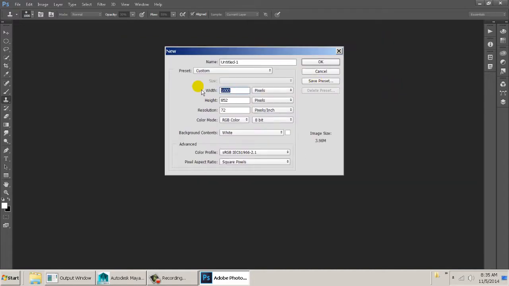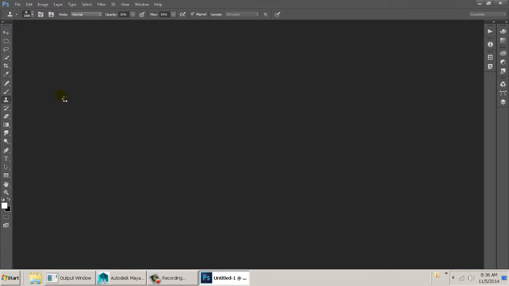And we're just going to make it 256 by 256. This can always be changed later. Right now we're just creating the stand-in pieces, so that'll be sufficient. Make sure it's 256 pixels by 256 pixels.